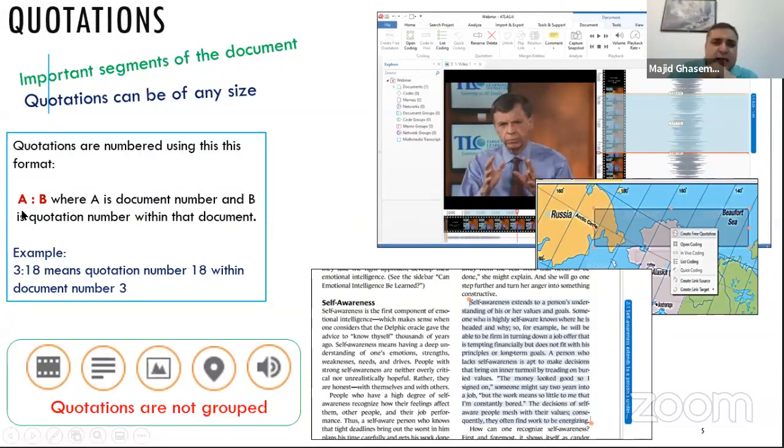Another important thing is that when you create any quotation in your project, the quotation is labeled with A:B. A refers to the document number, and B refers to the number of the quotation in that particular document. So remember, documents are displayed with D1, D2, D3, etc. Quotations are displayed, for example, like this: 3:18, which means quotation number 18 in document 3.